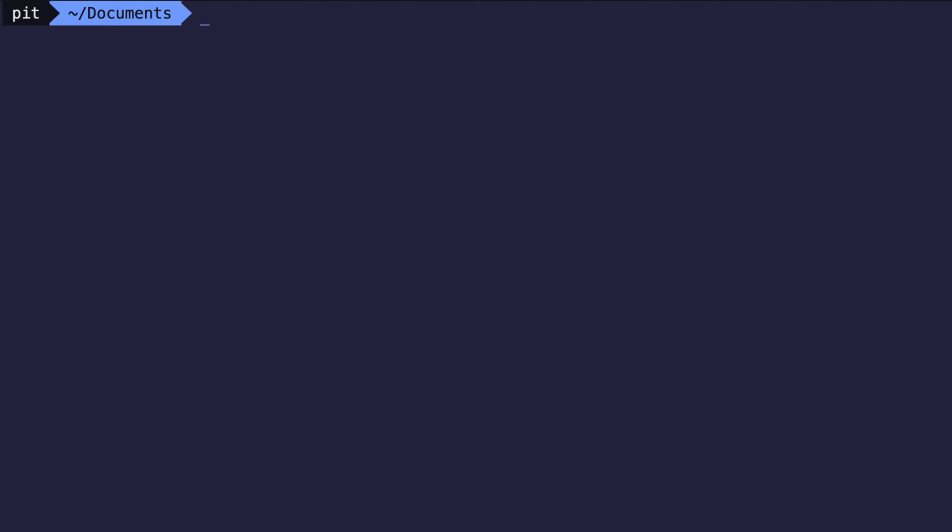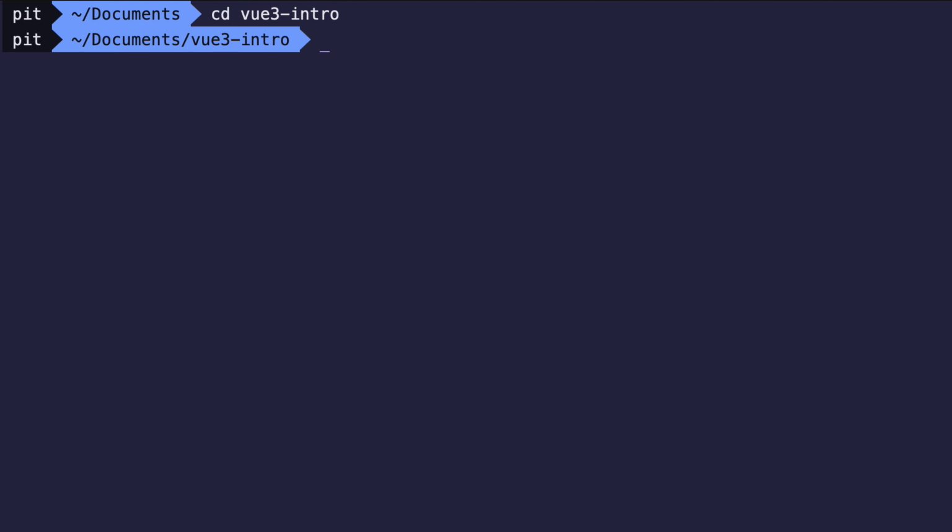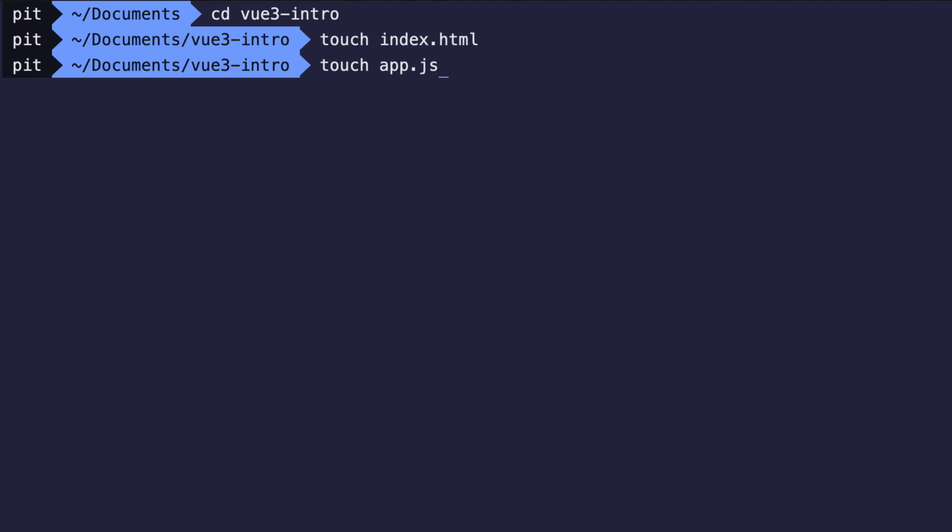The first step is to create the Vue directory, which you can do as follows: mkdir vue3-intro, and then let's open it, so cd vue3-intro. Let's create the two files we need for this tutorial. We only need two files because it's a very simple app whose purpose is to show you and teach you the basic concepts. So let's create index.html, and then let's create app.js.